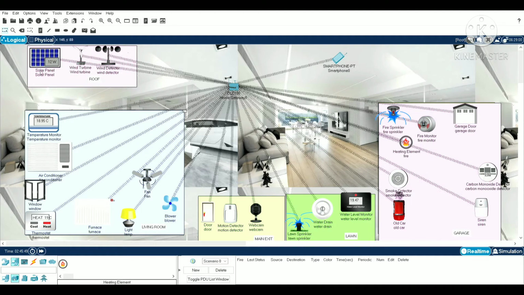Three devices are there on the roof, that is the solar panel, the wind turbine and the wind detector. All these devices are connected to each other, and in turn they are connected to the home gateway, and the home gateway is connected to the smartphone.